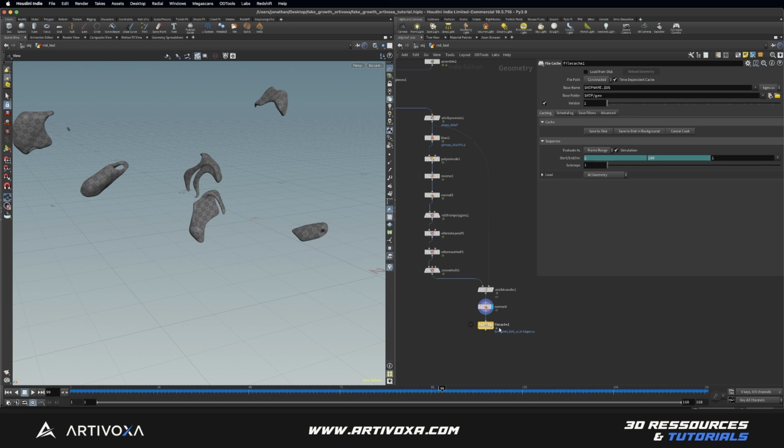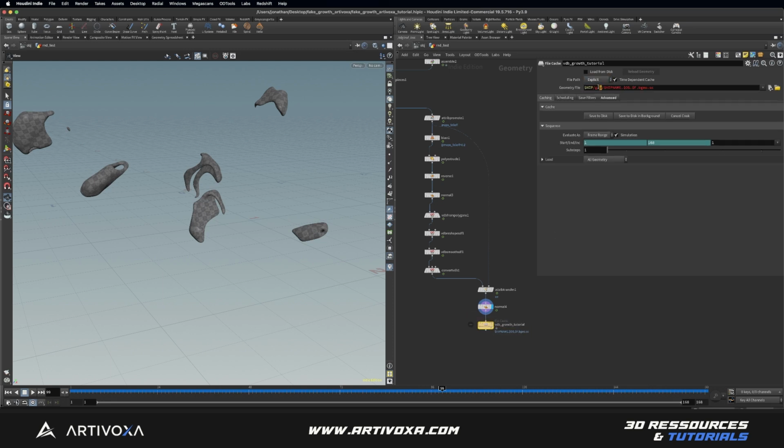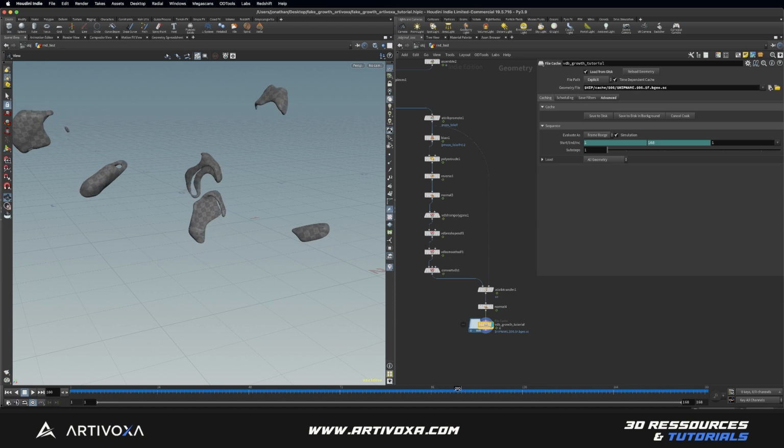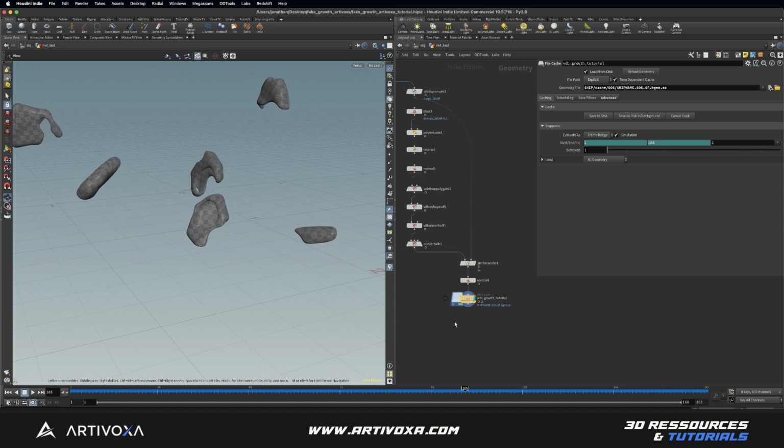to put in cache your simulation, and you can rename it something like VDB growth tutorials. And you can put that one into explicit, and you can rename it something like cache and $OS for the name of the node. And here you can simply click on save to disk. So now the caching process is done, and you can see you have our growth animation with the UVs from here on our moving pieces.